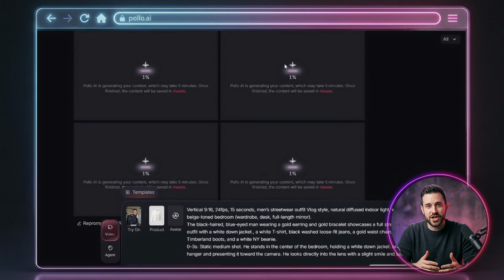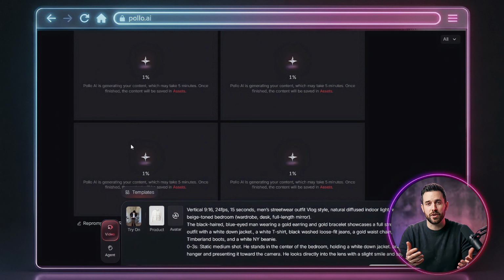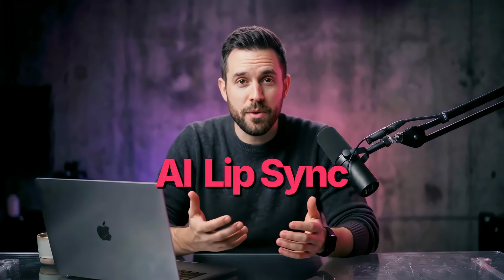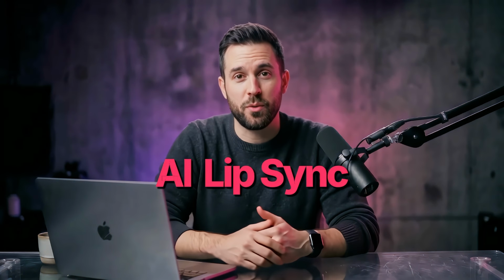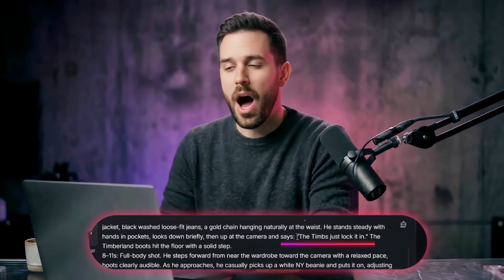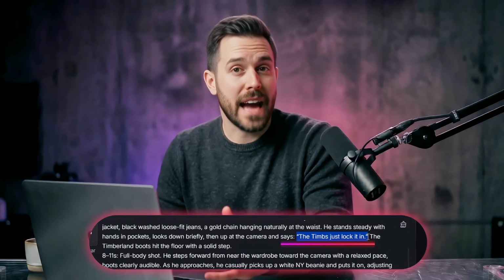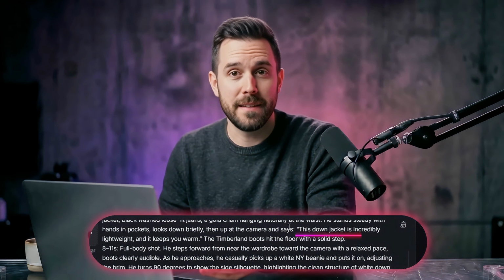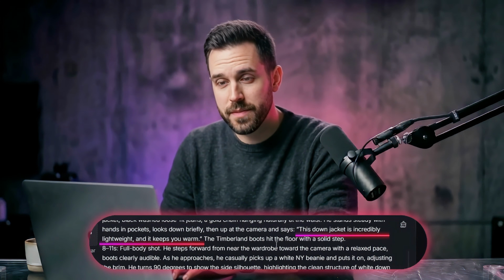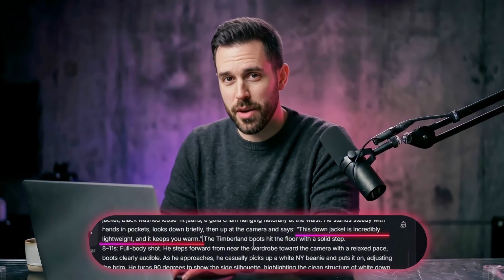While the first batch is generating, there's another useful feature worth pointing out. You can type the exact line you want the presenter to say directly into the prompt, and the AI will sync the character's lip movements to your script so you don't need a separate voiceover step. I'll create a scripted version as well. This time, I'll replace the original line in the prompt with, "This down jacket is incredibly lightweight, and it keeps you warm." Now we'll let both versions generate and compare the results in a moment.